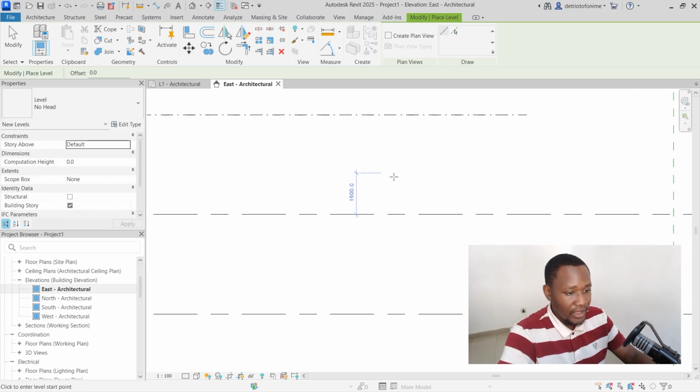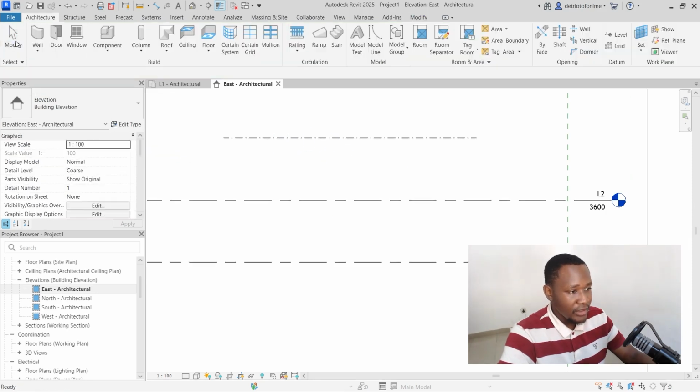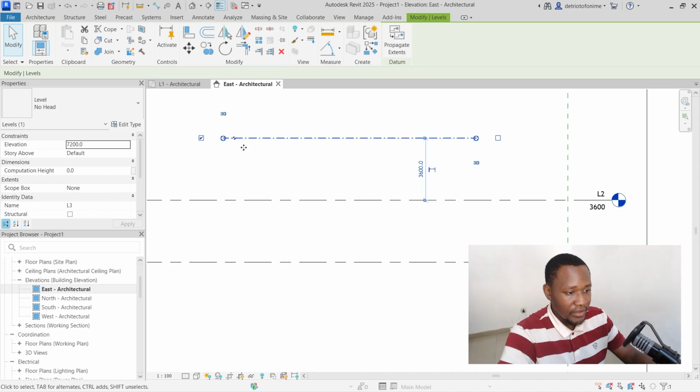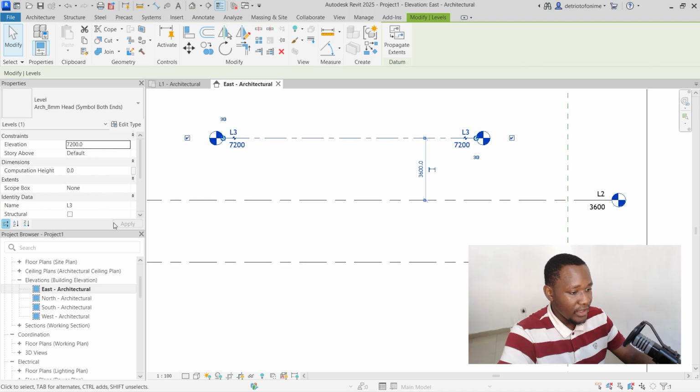And you see that the level does not have any label assigned to it. Just go ahead and click the modify tab and then select the level itself. Under the level, go over to properties on the left panel. You can see properties, it says level with no head. Go ahead and change the options, and then you can use maybe the 8mm option with an arc or an 80mm option without the arc. Let's go ahead and select the arc with symbols on both ends. Go ahead and click that option. Once that's in, go ahead and click apply, or it's already applied automatically.